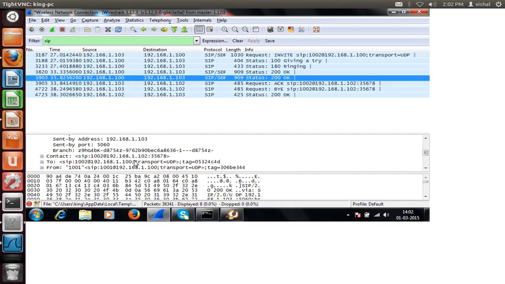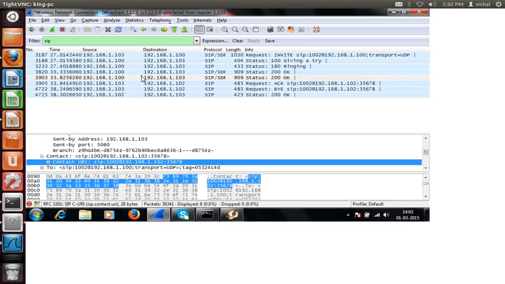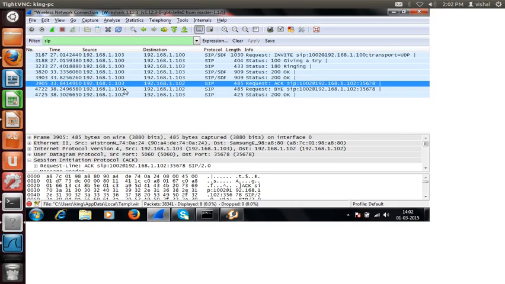the contact header. Here is the contact header, and it shows that the proxy server sends the 200 OK to 1001, and here it is showing that 1002 can be directly contacted on this IP 192.168.1.102. So what my intelligent friend 1001 has done is, it directly sends the acknowledgement packet to 1002, because now he knows where 1002 is. That's why it directly sends the packet and bypasses the proxy.